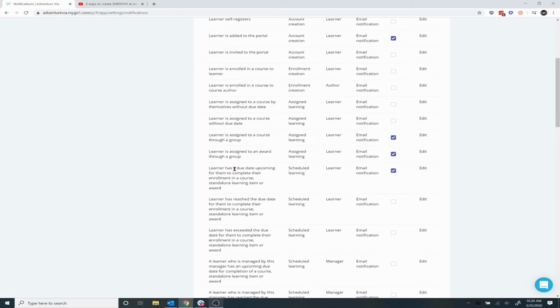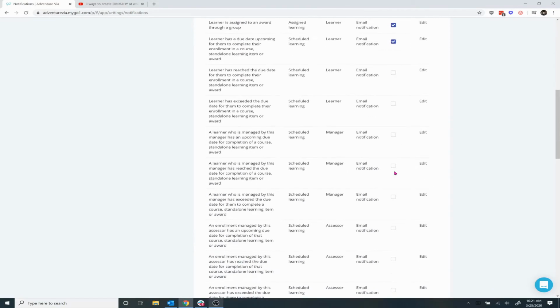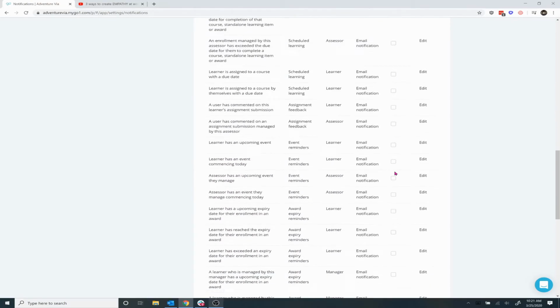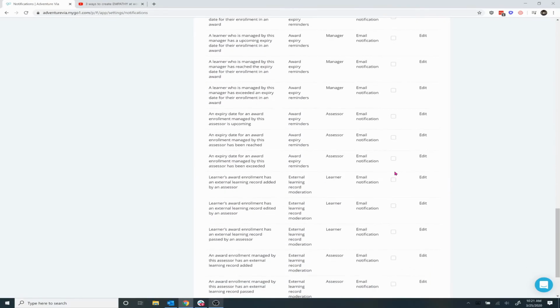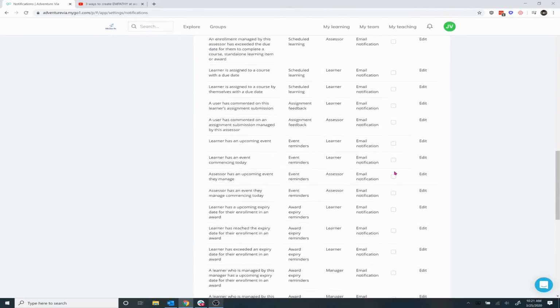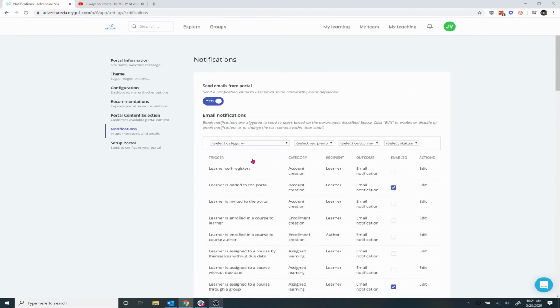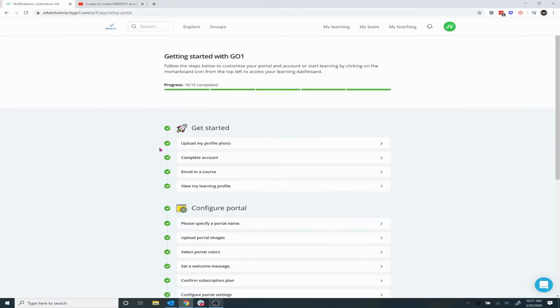Go through this list to make sure that your users are receiving exactly the notifications that you want them to get. There are a lot of options in here, so take your time and be thoughtful about it. And then the final step is that setup portal, which we've already seen. Remember, that's a great tool. It's a great way to get started.